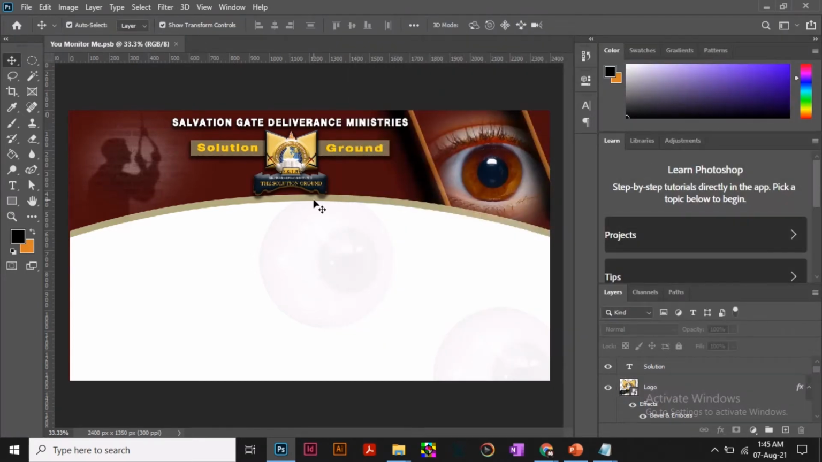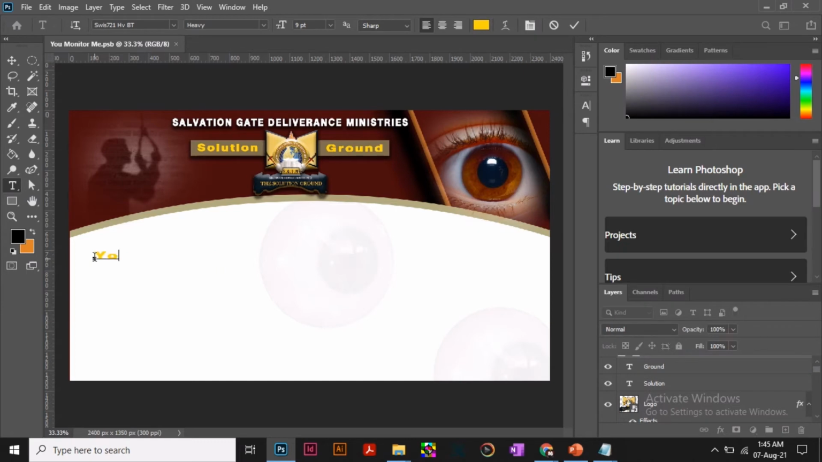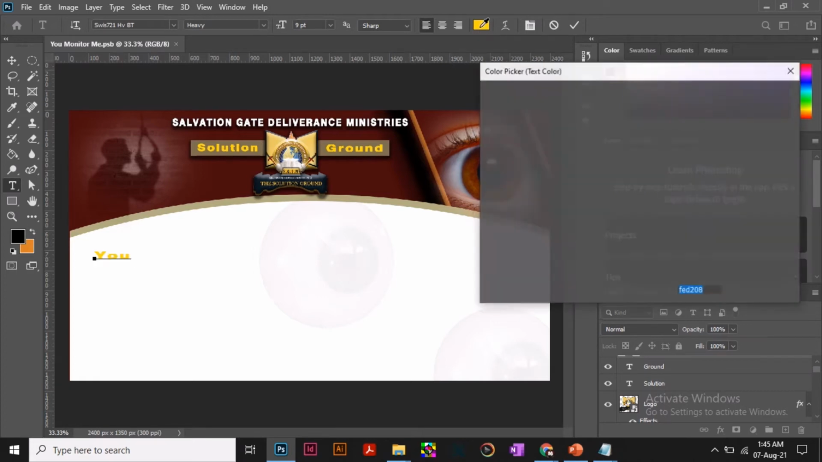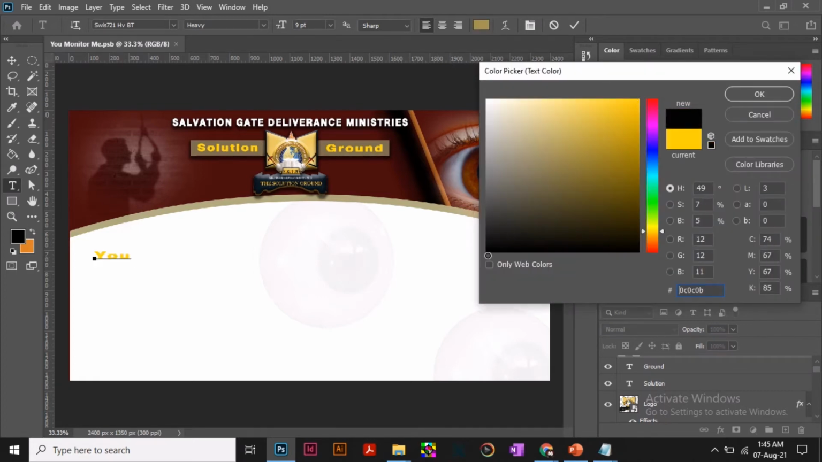Now it's time to type in the theme of the sticker, and the theme of the sticker is "You monitor me, you die." Now I'm going to select the text tool, click here and write "you," and I'm going to change the color to black. So I have to select the whole text, then click on this color box here, and I'm going to click anywhere here and drag it down to black, and I will hit OK.